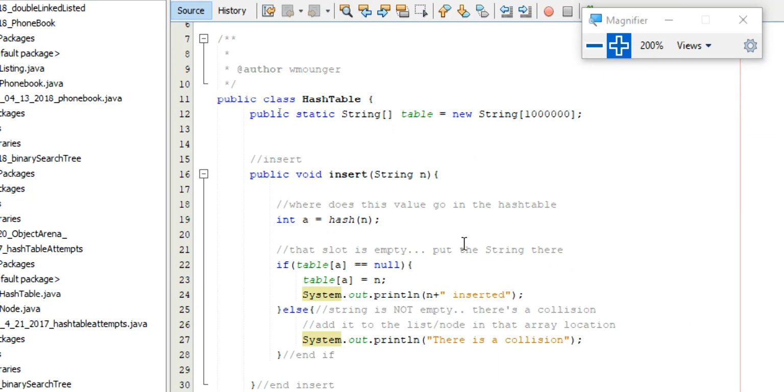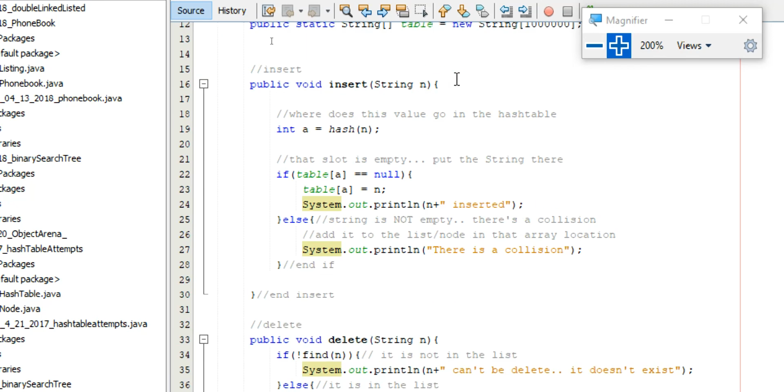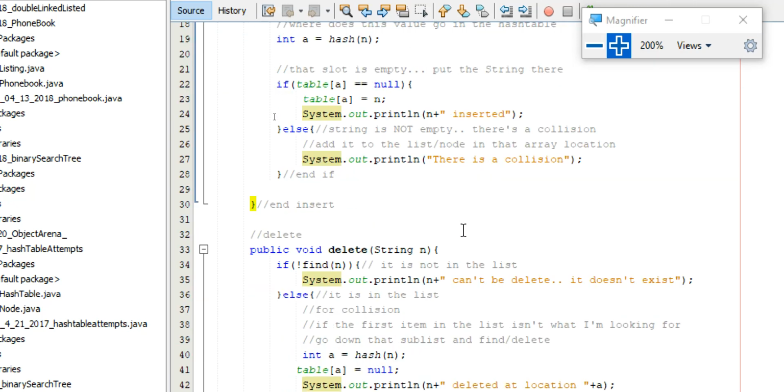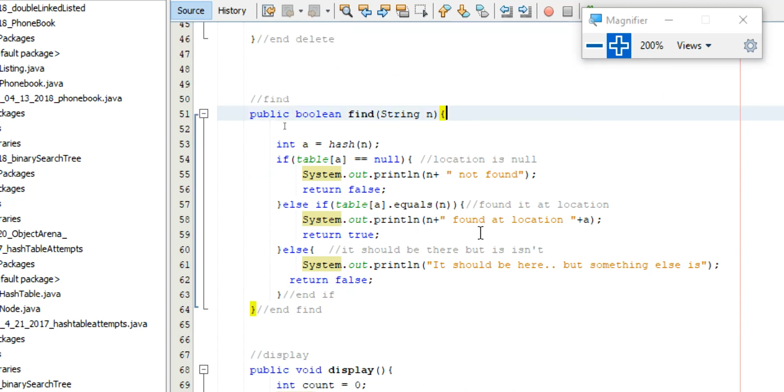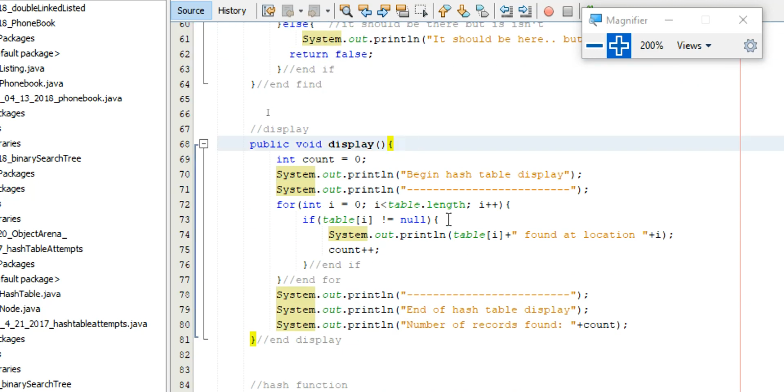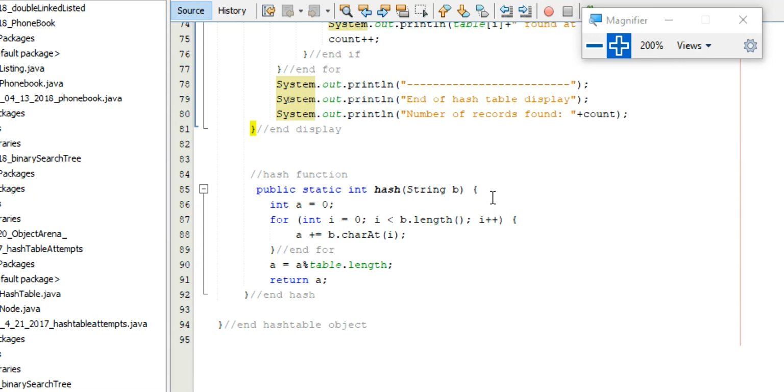We've got our string array, our insert, our delete, our find, display, and the all ever important hash function.